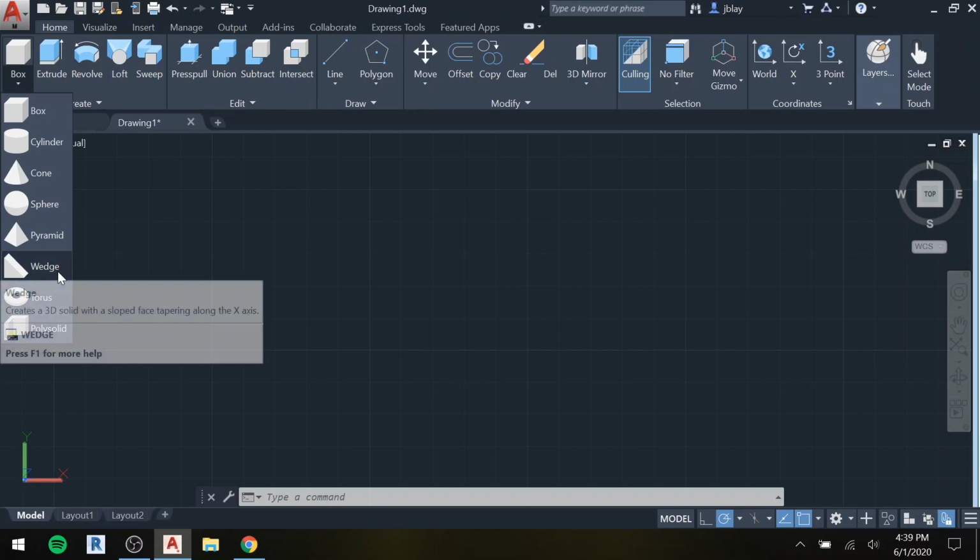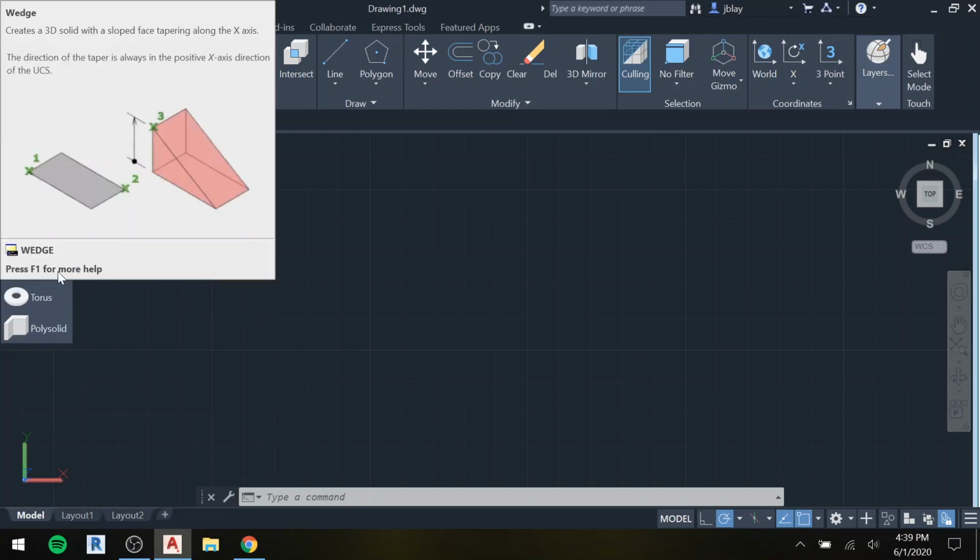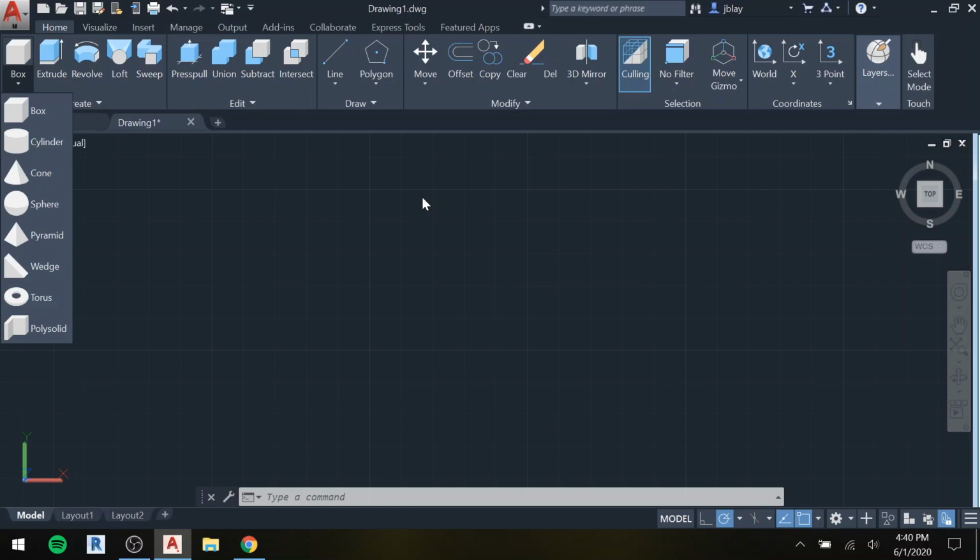Now, if you are using a Mac and you don't see this menu for some reason, you can just type in these options and you will get the same commands.